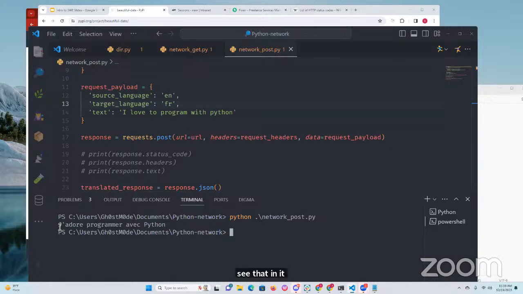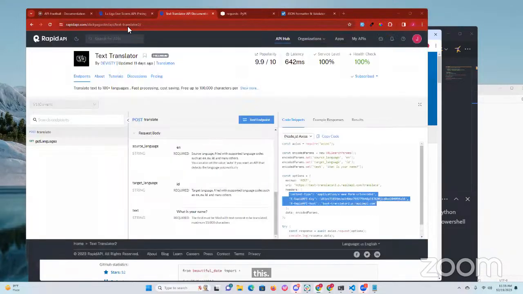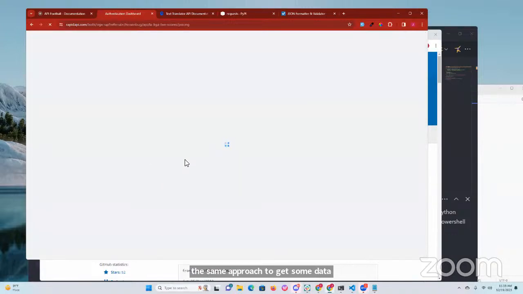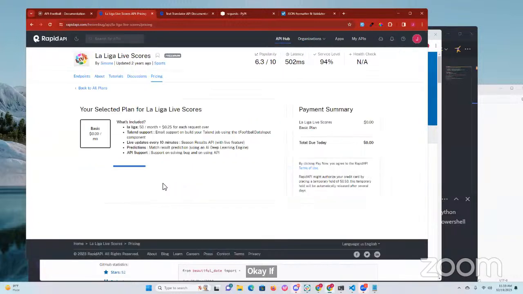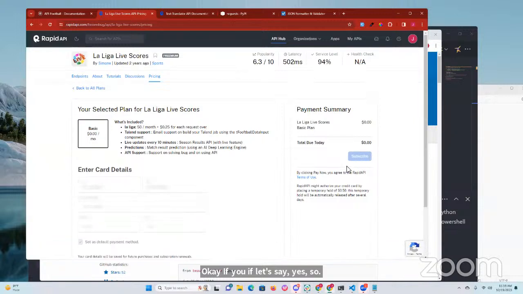All right. So you can literally use this API to do so many things. You can write an application around this. Let's say you are a sports fan. With the resource that I've given to you, you can literally use the same approach to get some data on sports. So I'm going to subscribe to this.